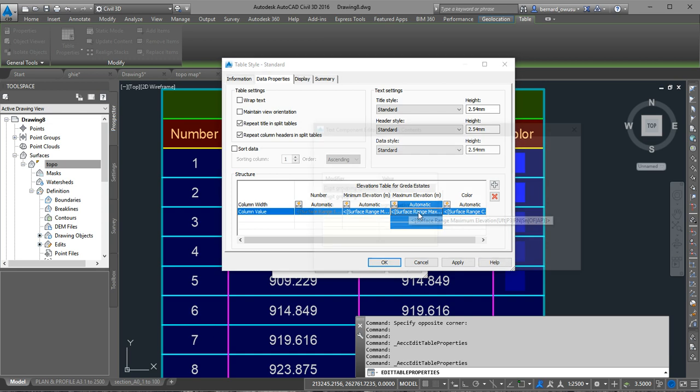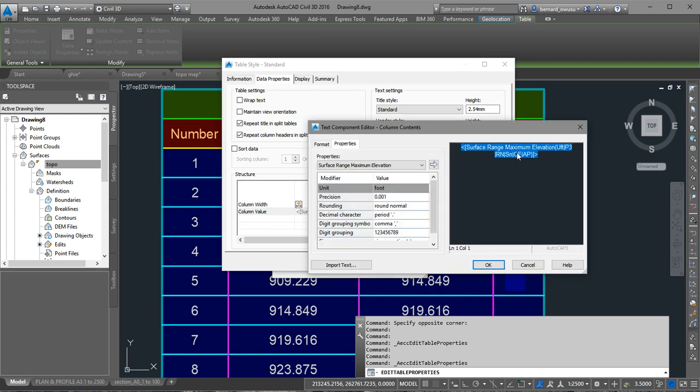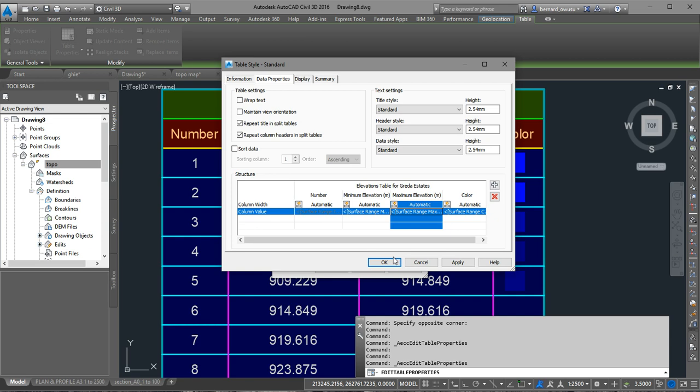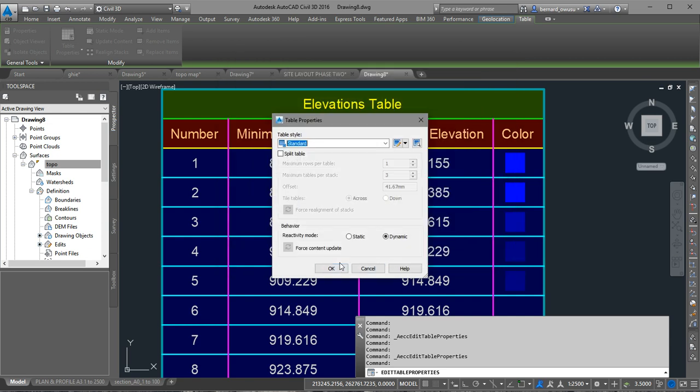You double click what is here. You select what is here. You change the unit from foot to meter. The precision, we leave it as it is. Add. Then OK.